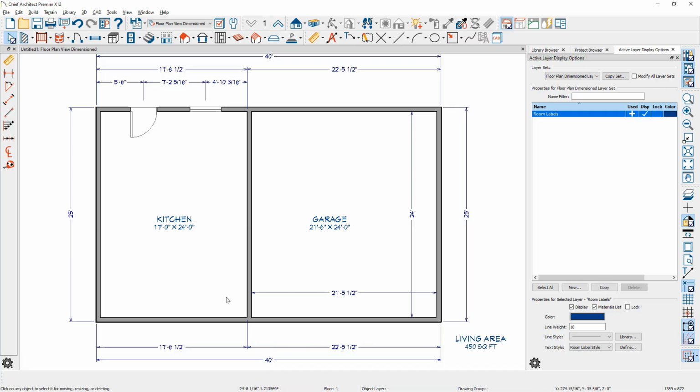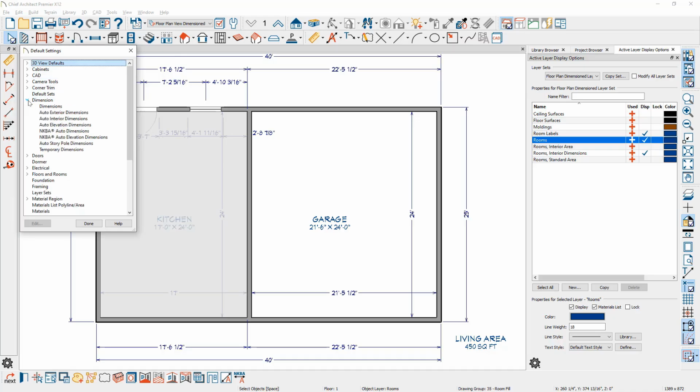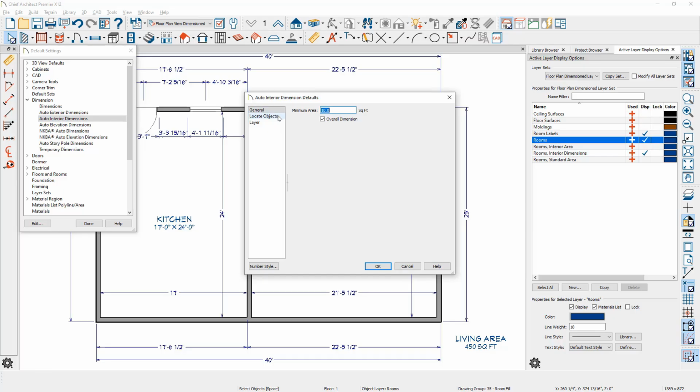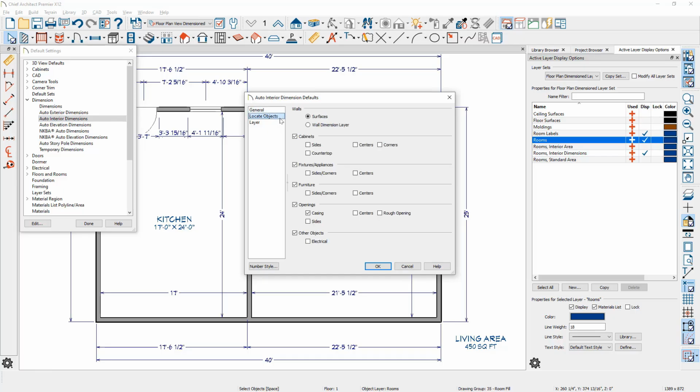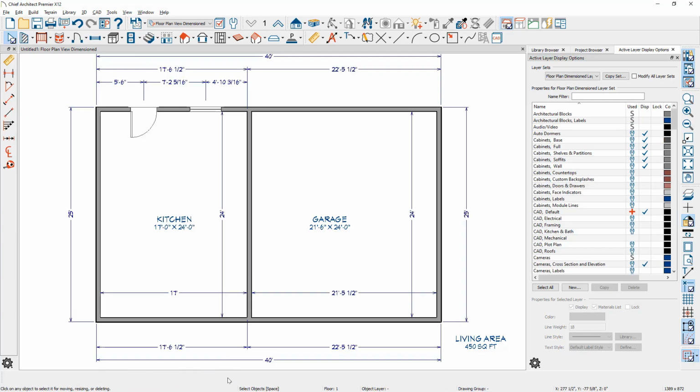When you click in another room where there are doors and windows and you use the same tool, those dimensions may be a little messy. You can always set your dimension default by coming back up to the defaults and over to your dimensions for the auto interior dimensions, and you could simply change the locate items for your openings. You can just turn that off, and then when you come in here and refresh those dimensions, they will clear up.